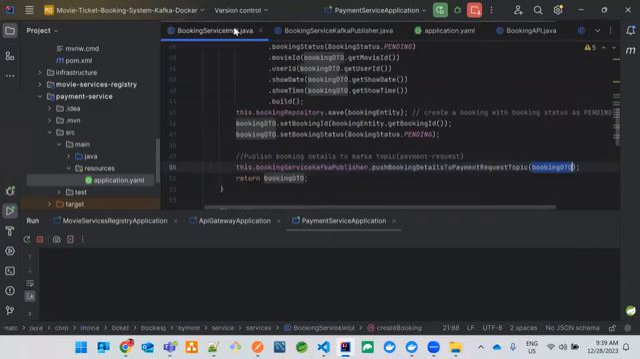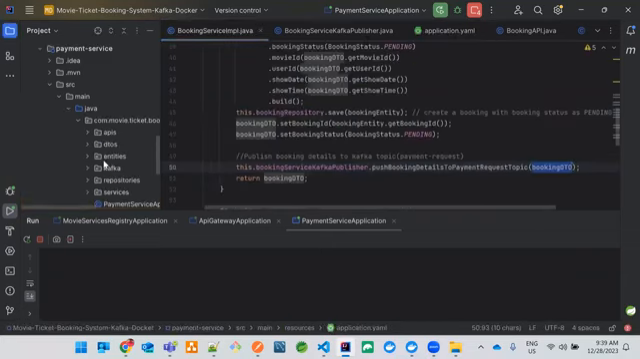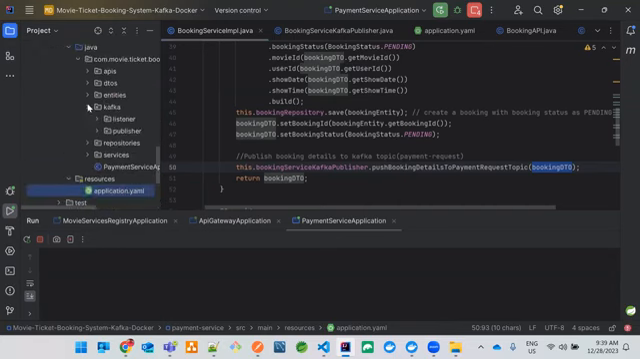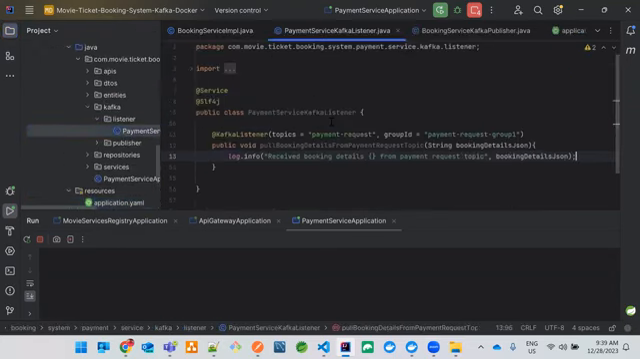Now if I go to the payment service Kafka listener, we have received the booking details from the payment request topic, and these are the details that we have printed. But we need to use these details in order to save the information and make a call to the Stripe payment gateway in order to do the payment for the amount that we have passed. Okay, so that's the total idea. Now, what do we need to do with these details? But let's understand what is happening behind the scenes.